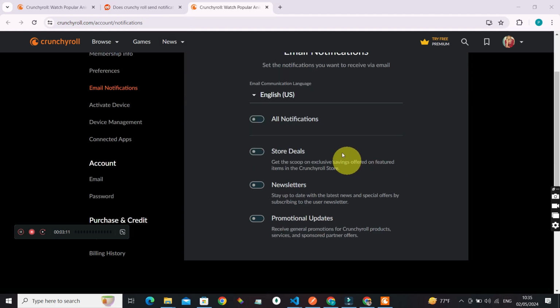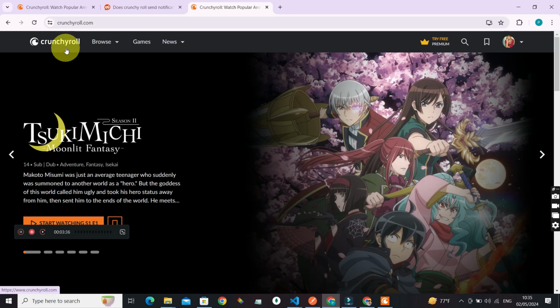Now select which ones of the notifications you want to receive in your email. All notifications, this is the way to go. Only store deals, newsletter, promotional updates, select the ones that you'd like for your notifications in email and you are all done. That's how you enable email notifications in Crunchyroll.